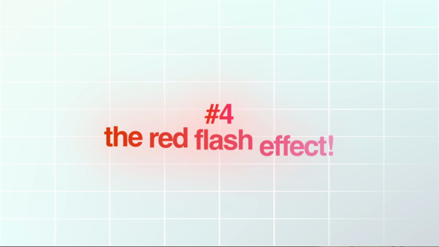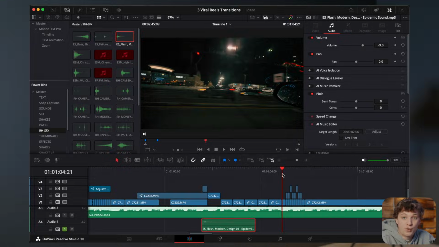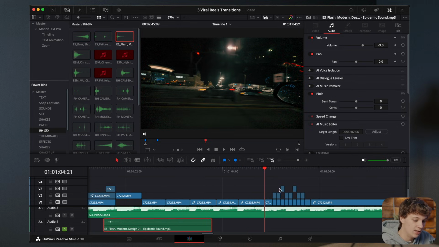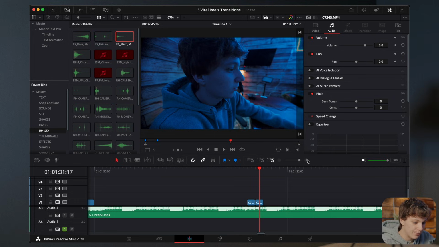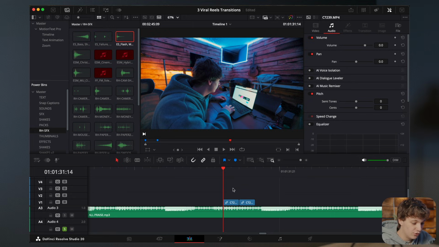Number 4, the red flash effect. Cool, guys. So now we're going to be working on the red flash effect. This is probably one of my favorites, and it's also a little bit more tricky, I must not lie. But in order for us to do this effect, we do need 2 separate clips, and they each need to be 2 frames long. So we have 2 separate clips, and they're all 2 frames long.